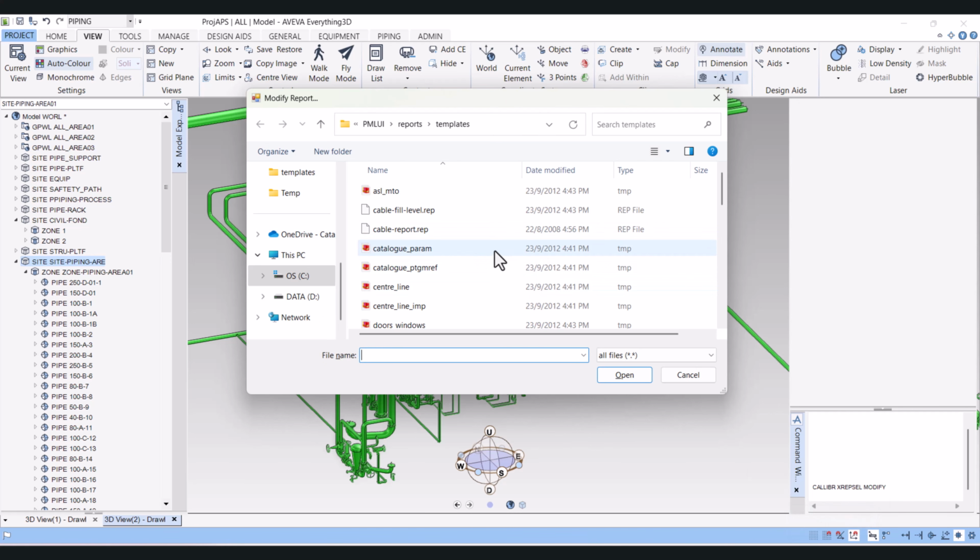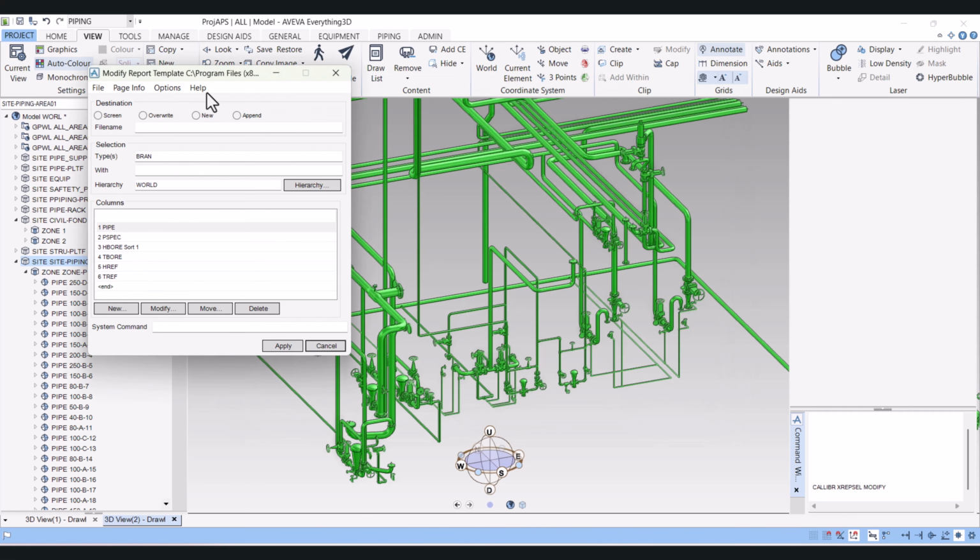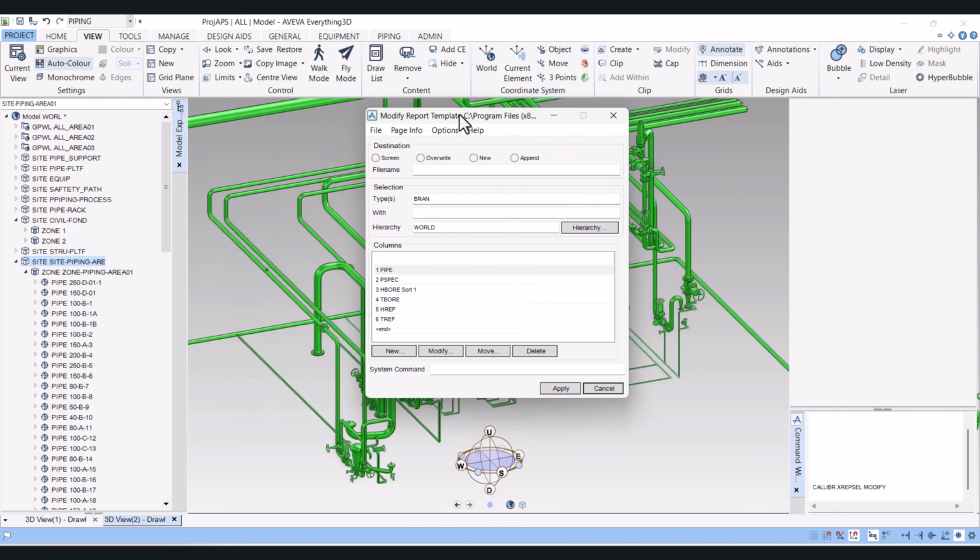Here in Aveva E3D, all the report formats are already there. You can select and run the report. Let's say I will click this one, line list, and open. After this, your first step is to give the location of your file name.